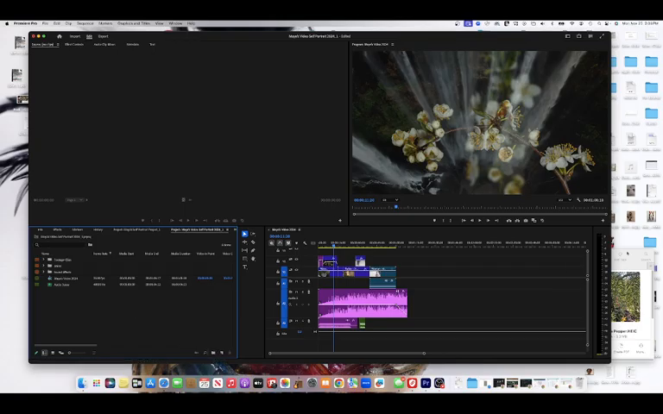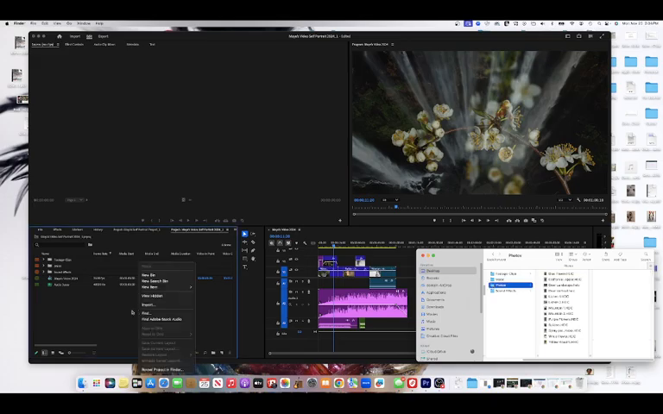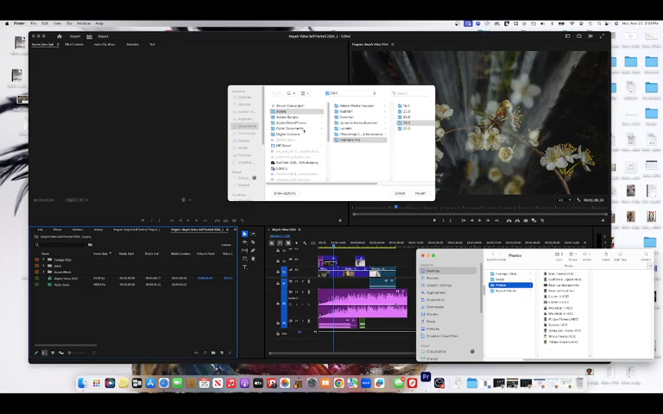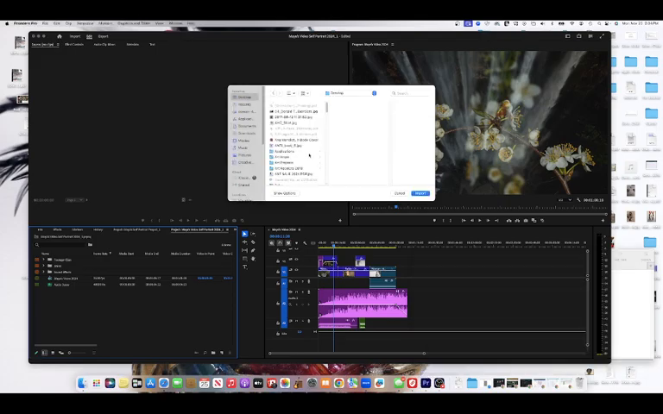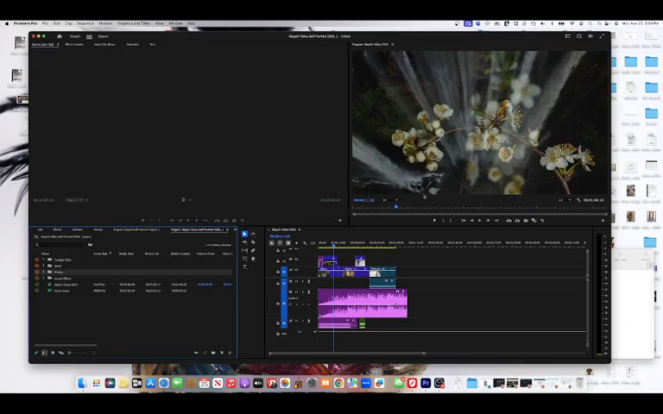Since I already have mine arranged in a folder really nicely marked photos, I'm just going to import that entire folder. So I can right click, import, and then navigate to where I have that saved, which is on my desktop. And now all of my photos are in here.